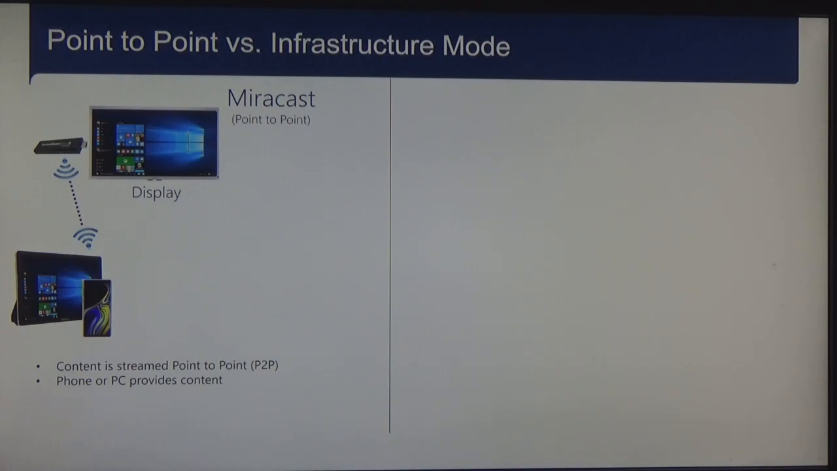Now, in this particular case, the content is streaming directly from my source device, meaning it's locally residing on my hard drive or in the storage of my phone, and I'm just wirelessly connected and displaying to the display. So I don't need a data plan, I don't need a cell connection, I don't need an internet connection or anything. I can use this out in the middle of the desert. As long as I've got power, I'm good. So, that's how P2P works.